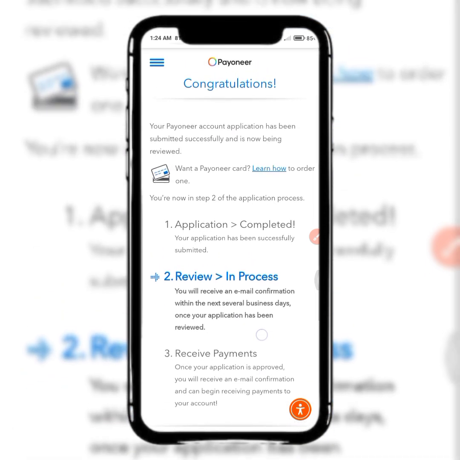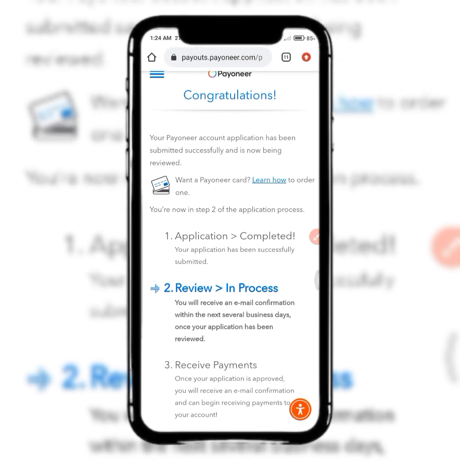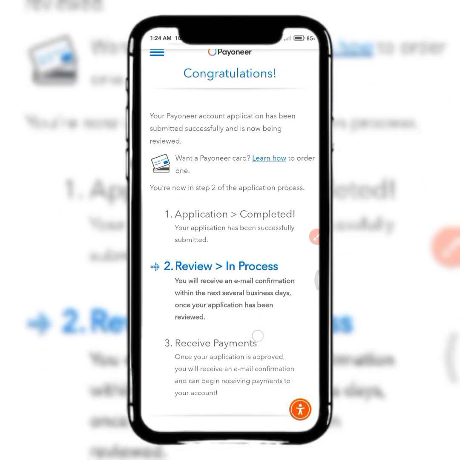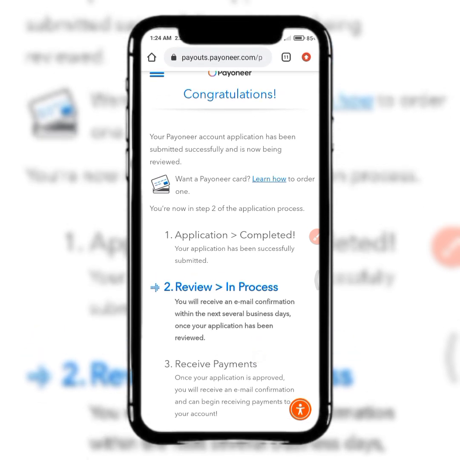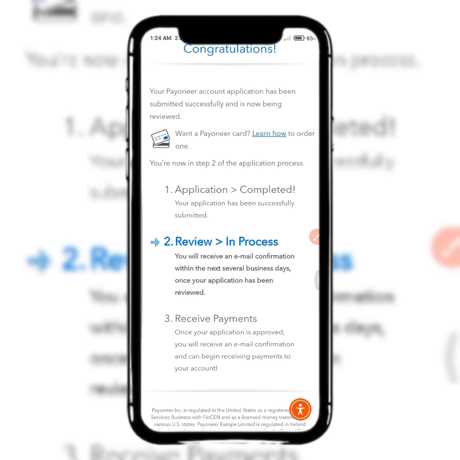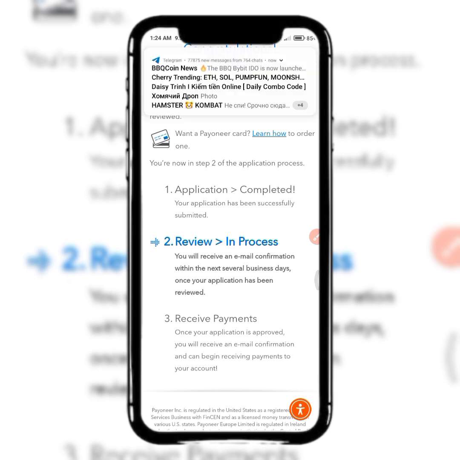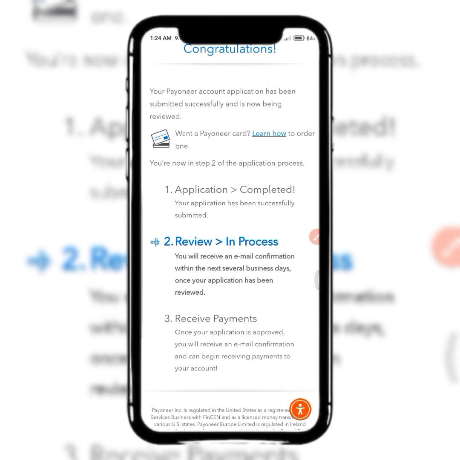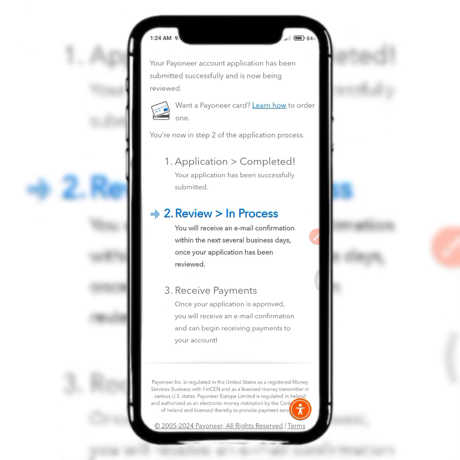Okay, so now they said congratulations, your Payoneer account application has been submitted successfully and is now being reviewed. Want a Payoneer card? Learn how to order one. So this one, if you want a Payoneer card, you have to learn how to order it. And when you tap on learn how to order one, you will be able to order it. You are now in step 2 of the application process. So application completed. Your application has been successfully submitted.